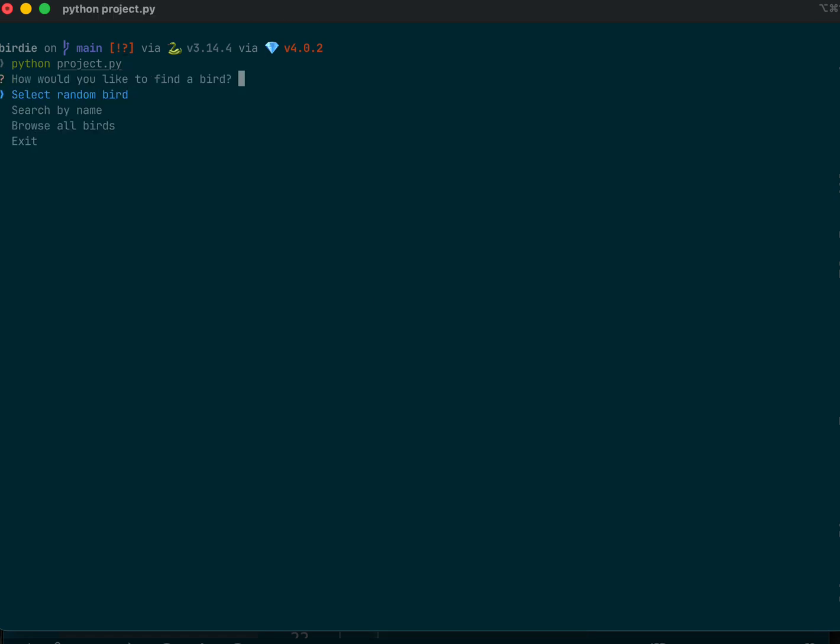So let's start. The CLI is built with InquirerPy and offers 4 options: select a random bird, search by name, browse all birds, and exit. Let's select a random bird.